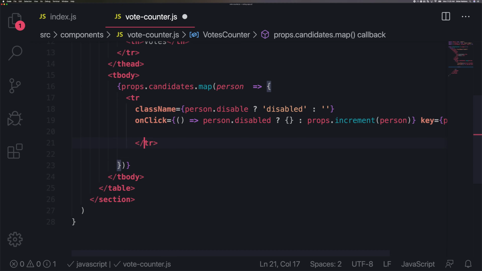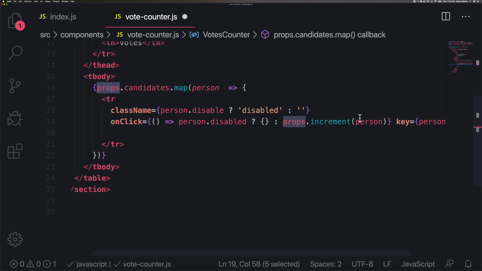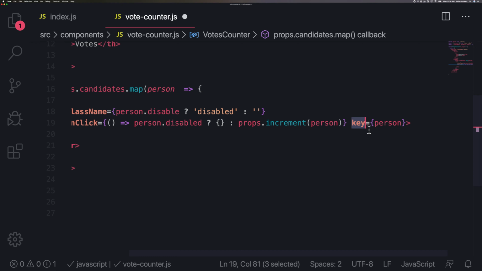So there's a couple things I want to talk about with this. Make sure there's a space between that. So here you go. On click of this person, if the person is disabled, don't do anything to it. Make sense? Just an empty object. Otherwise, increment the person, and give that person a key, which is the object. Could be person.name, could be anything like that.